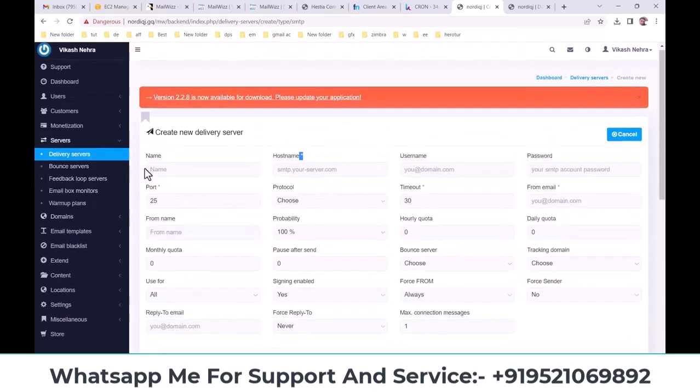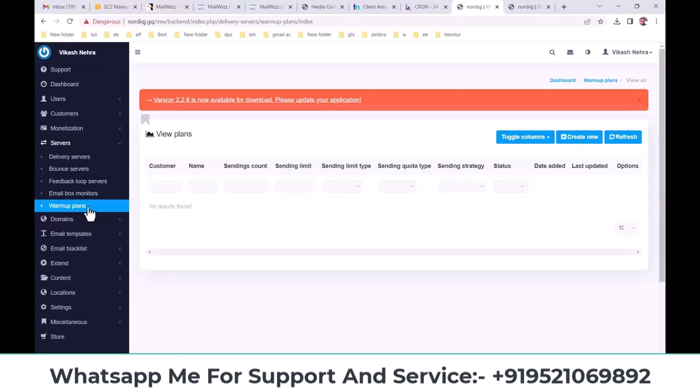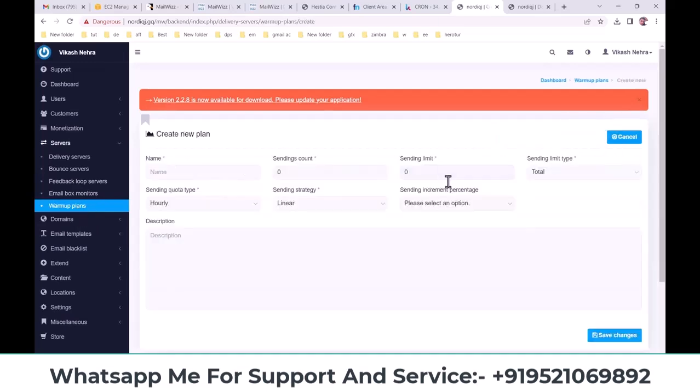The bounce server is the one entered to track all your bounced emails. You have to enter the IMAP server here. You also have to enter the IMAP server in the feedback loop server, where your complaints etc. come. Here you will click on Warm Plan. From here you can make your own warm plan. What sending limit you want to keep, and whatever you want to do, you can do that here.